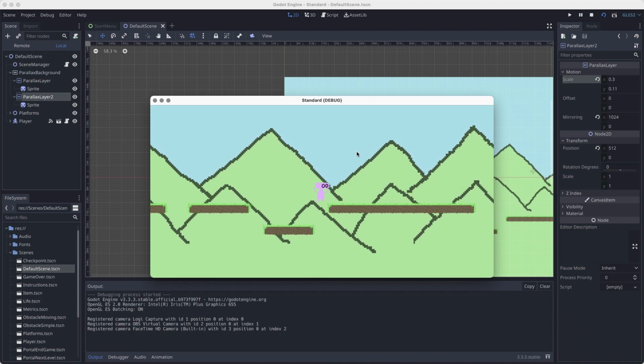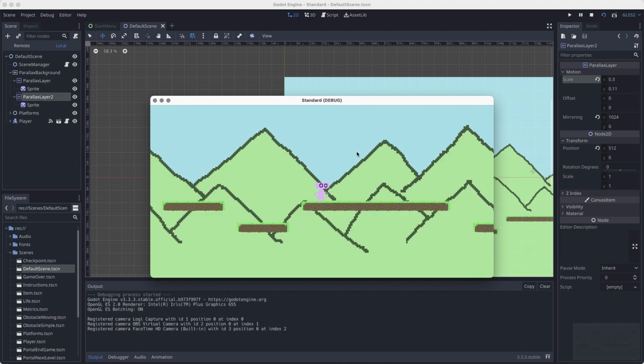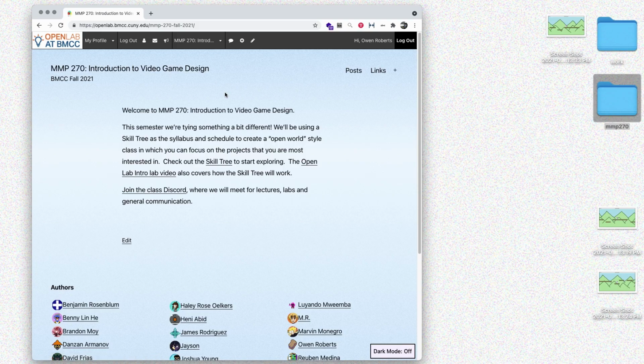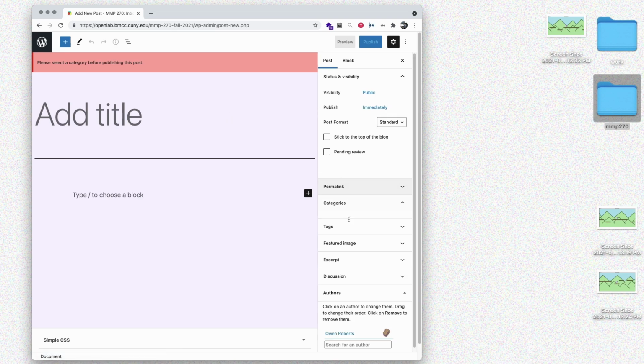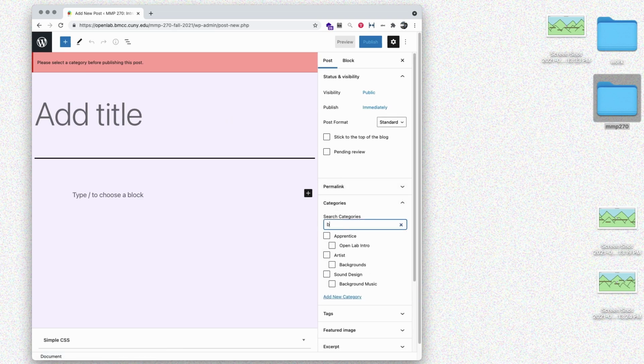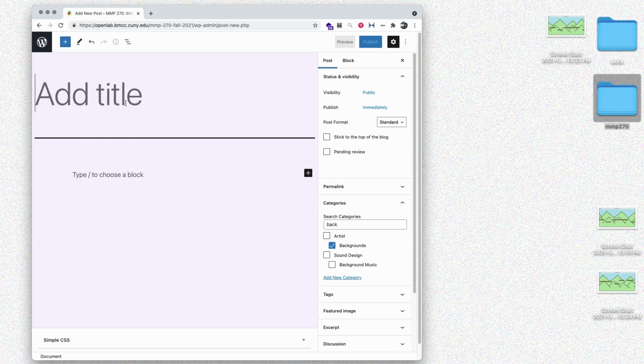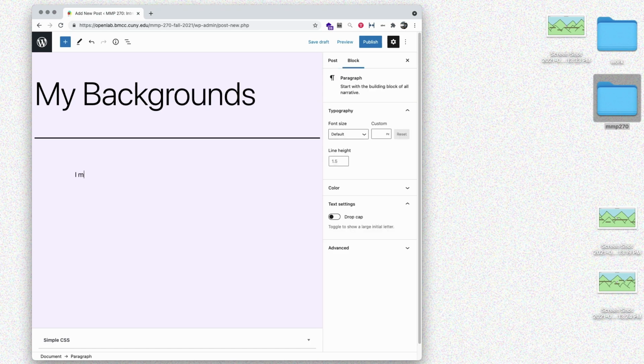And once we've got those, we can go over to the Open Lab and create a new post. And so as usual, we got to find the category so we can search for backgrounds under artist, and then we can add my backgrounds. And we want to make sure to show both our documentation in Godot as well as the original art that we created. So usually I put in the sprites first, but this time I put in the Godot screenshots first, which is fine, doesn't really matter.